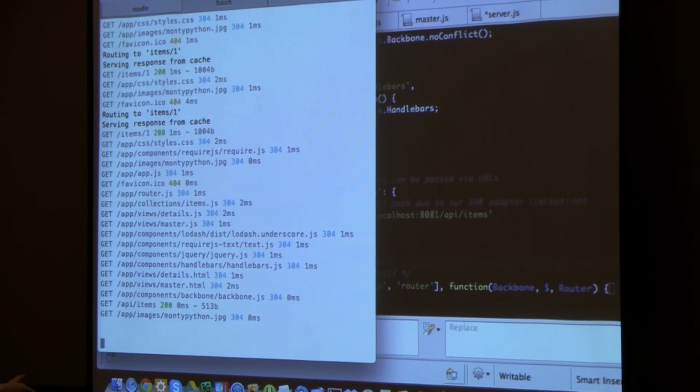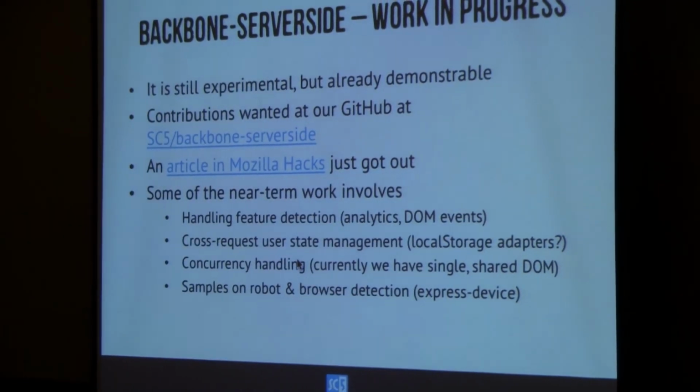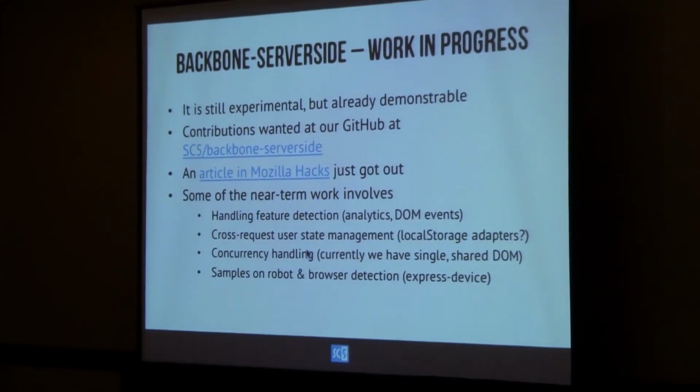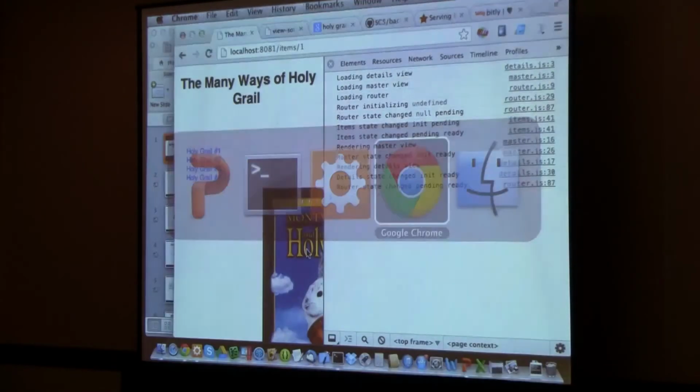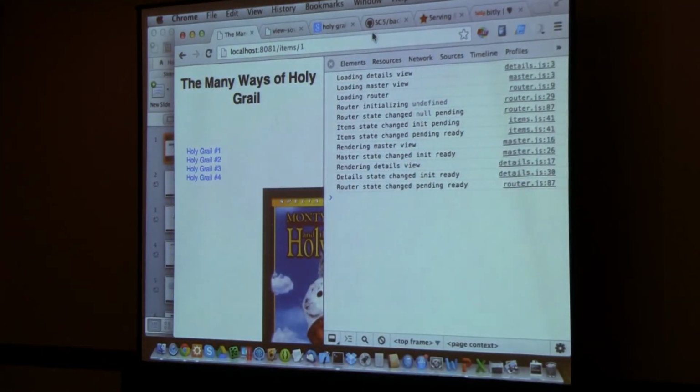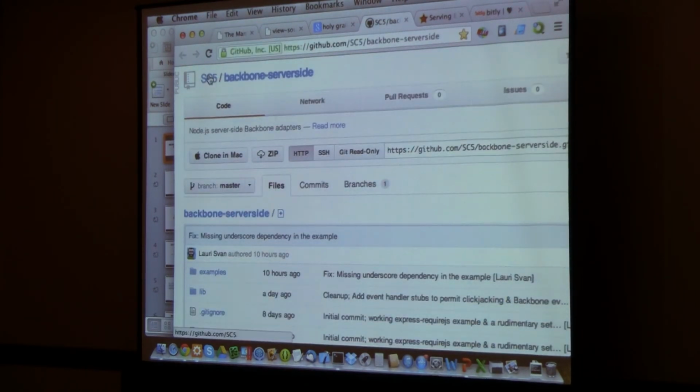Is this code available on GitHub? Yeah. Okay. And that actually takes me to the next slide. So yes, it is available on GitHub. I just submitted it to the GitHub repo. It can be found from a place like this, SC5/backbone-serverside.